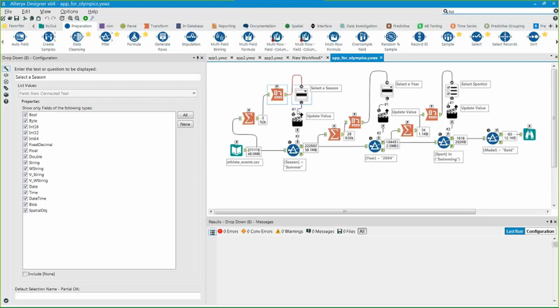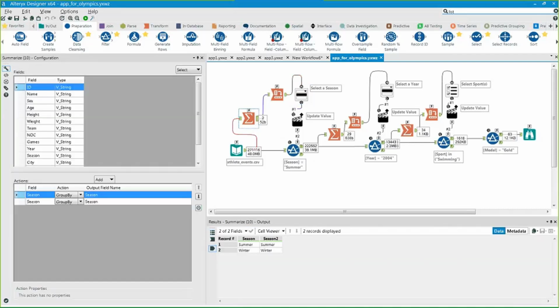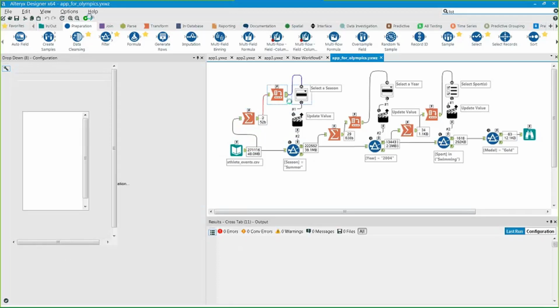So fantastic, we're populating these values, we're getting away from our very manual entry, we're displaying by field types. If you are familiar with this kind of configuration, what I've done here is simply to populate the drop-down of seasons, so summer and winter. All I simply do here is I group by our seasons twice, so summer and summer, and then I cross-tab them to feed in a list of values here, that is summer and winter, into my drop-down menu.